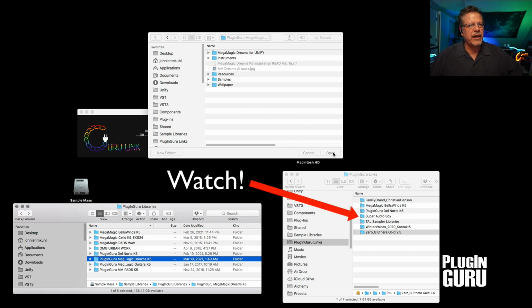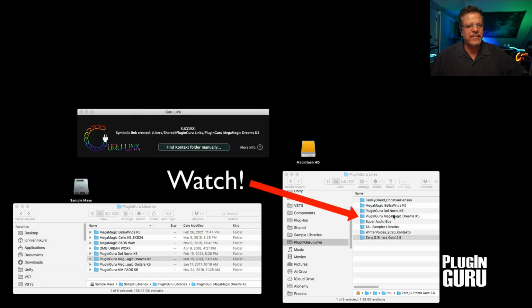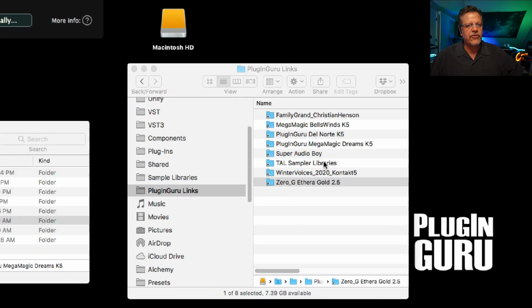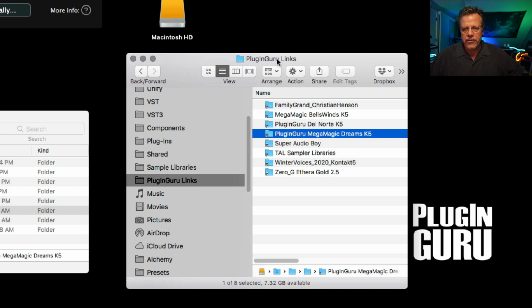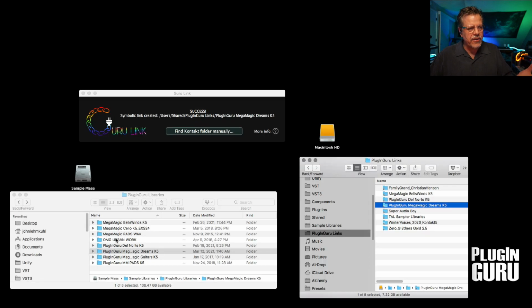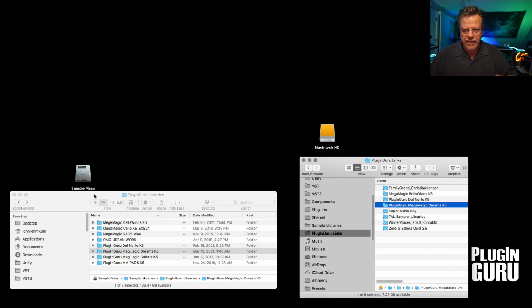So I've told it where the location is. I say open and it says success. And notice over here, it just made a symbolic link for me into this folder. Now, if I didn't have a folder called PlugInGuru Links, the application will make that folder for you. Any library that you want to have available with Unified patches, this is how you do it. And basically what this means at the bottom line is that Unify thinks every library was made in this folder or made in this folder on the PC.